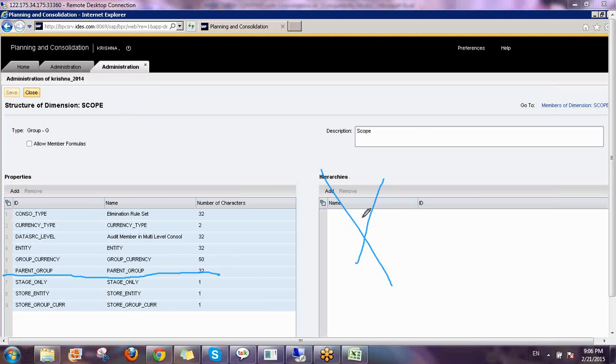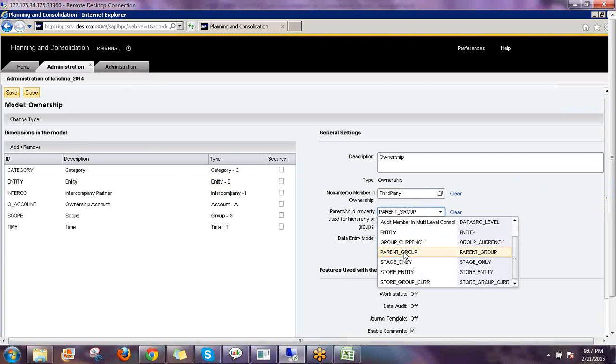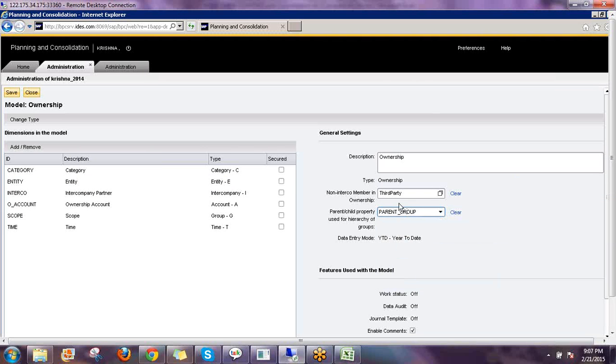We maintain the hierarchy not at hierarchy level but as a property, which is mandated by SAP, because there are a lot of back-end rules running for consolidation purposes based on the property selection instead of hierarchy selection. That is why SAP recommends to maintain it as a property and assign this particular property in your ownership values. So in the ownership dimension, you have to select what is that particular property where you are storing your hierarchy. That is parent underscore group.